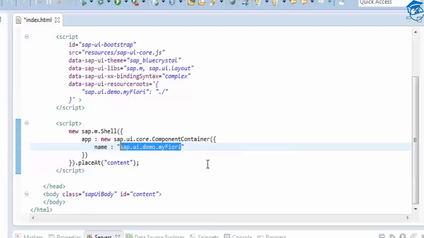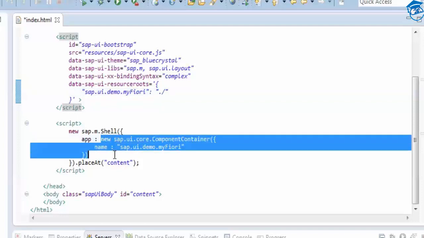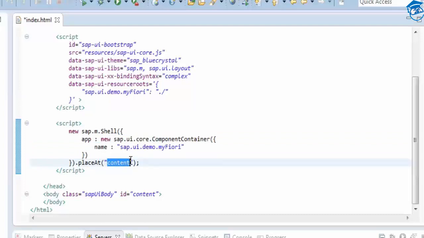So when we say sapui.demo.myfiori, whenever we use it, it will be navigating to this. This means web content. So what does sapui.demo.myfiori mean now? It is web content. So this line of code will navigate to sapui.demo.myfiori and it will search for component. So it will go here and search for component. Where is the component file? Here it is. It is going to place this component at content. So this content ID and this content ID match.